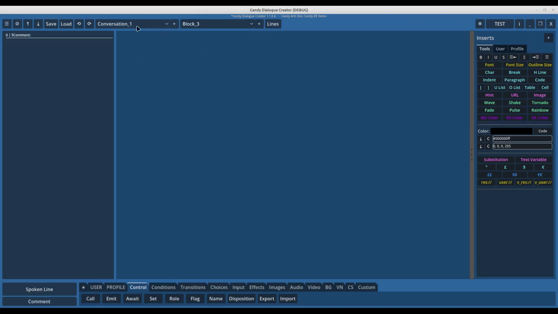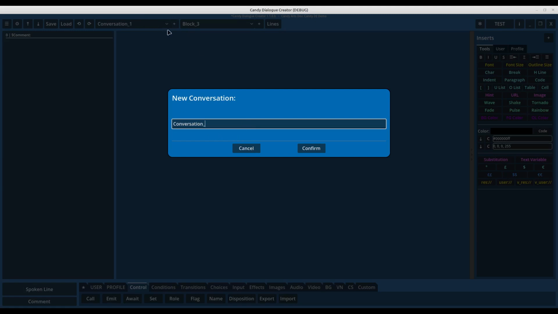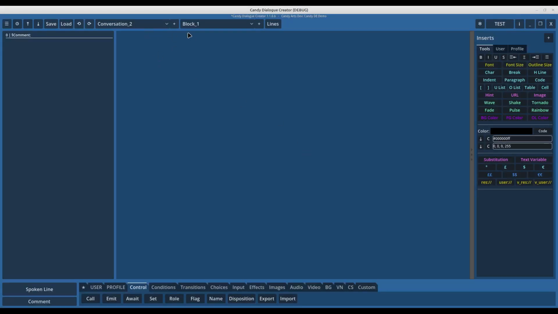And now I'm going to add a conversation in the same way. I'm going to click the plus button and give it a unique name, conversation 2. And notice conversation 2 comes with block 1. This is not the same block 1 as conversation 1. Each conversation has its own blocks. Now, let me add some more blocks to conversation 2.